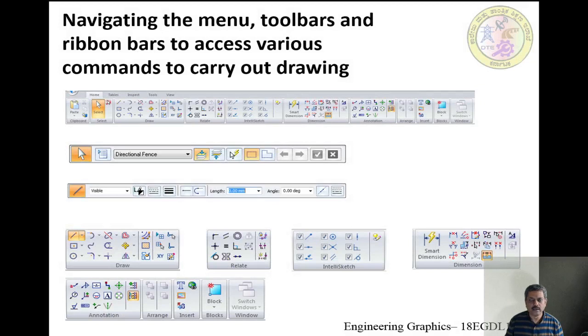Now coming to the entire user screen, the user interface that is provided by the software. We'll have this particular ribbon bar along with the menus. There are a lot of menus which we call home, and then tables, inspect, tools, view, etc. But home is more than sufficient for us.